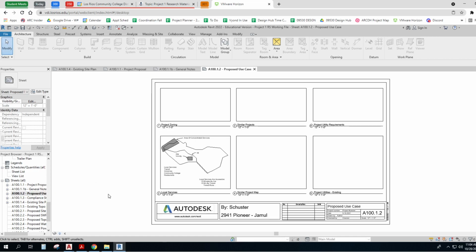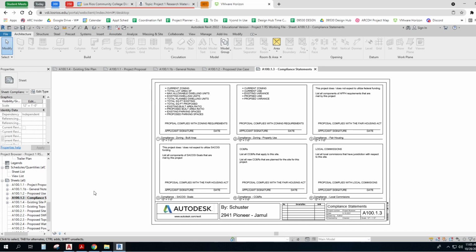For your proposed use case, the only thing that we've done so far are the local services, but I do have some other ones. The similar project map is available from the information that Leah gave us, and the actual site will give us the project utilities, existing utilities. So we'll be able to get these shortly. These will all come up later. Your compliance statements will come up later too.